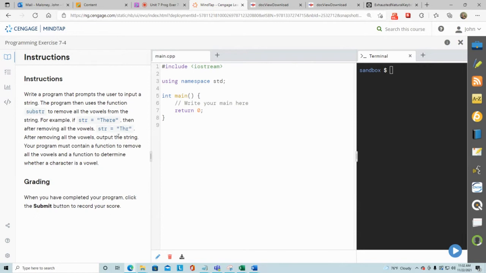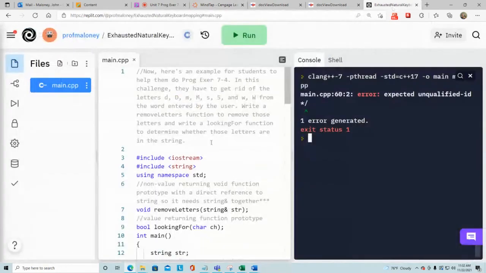Now I'm not going to do vowels, but I'm going to have the same intent. All right. So here now is mine. Here's an example for students to help them do programming exercise 7-4. In this challenge, they have to get rid of the letters little d, big D, little m, big M, little s, big S, and little w, big W. Pretend they're vowels. Obviously, they're not.